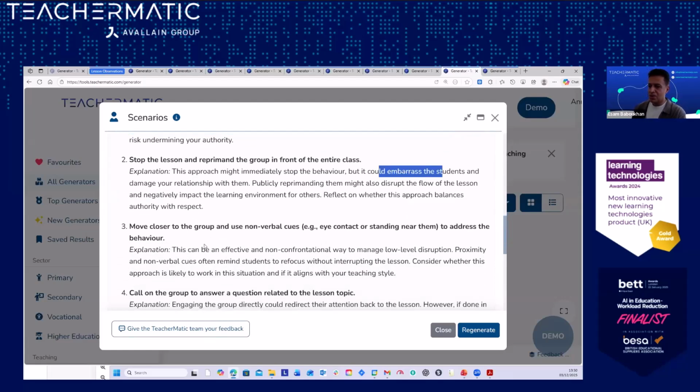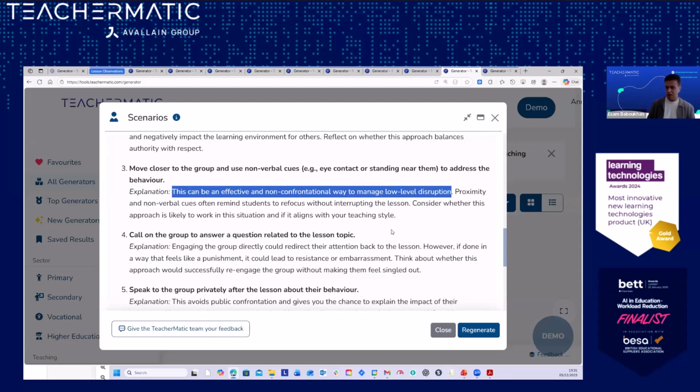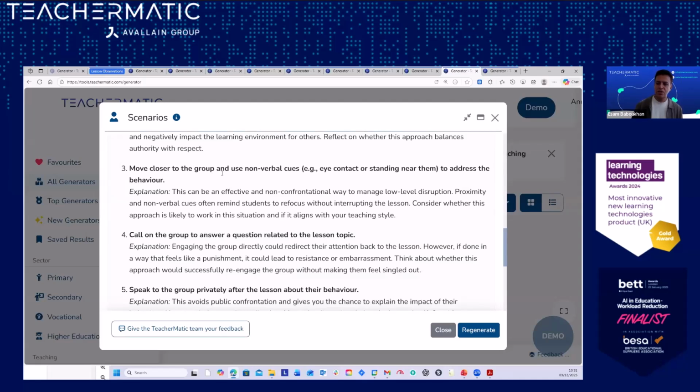This would embarrass the students, probably not a good idea. And it probably is this one here, as you can see. This can be an effective way of dealing with this issue, right? So move closer to the group and use non-verbal cues. Eye contact or standing near them.